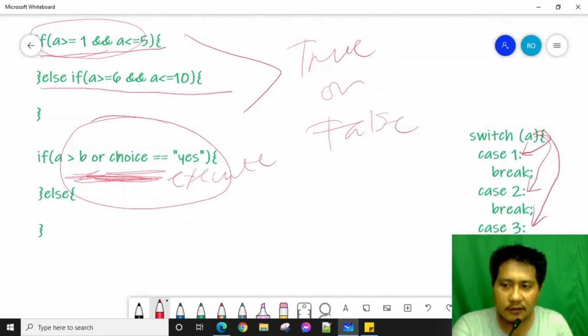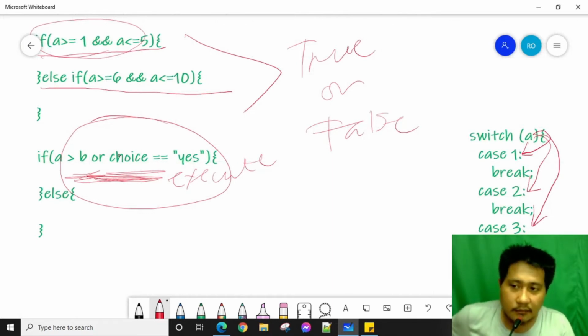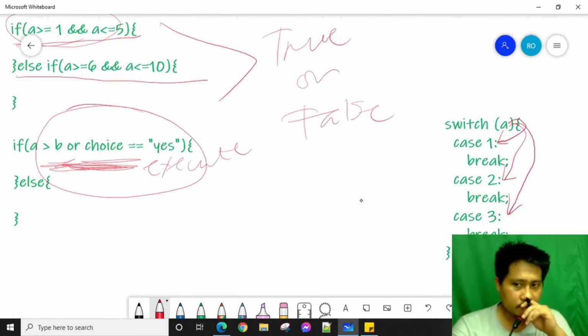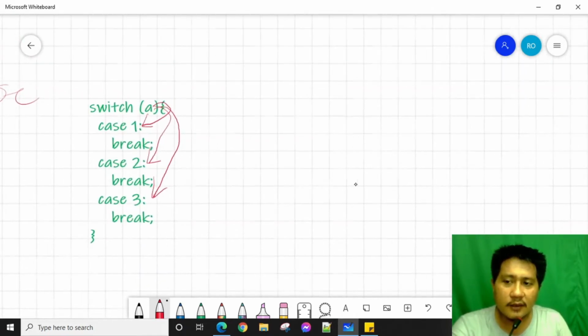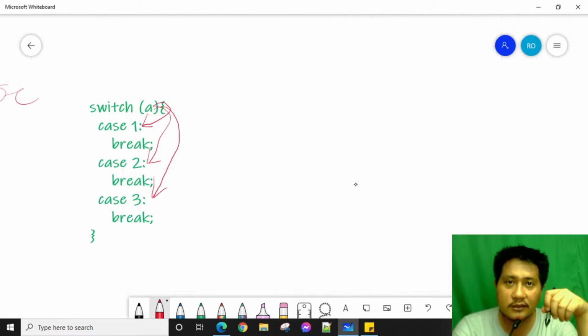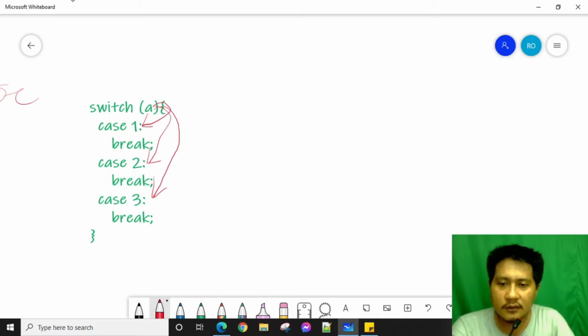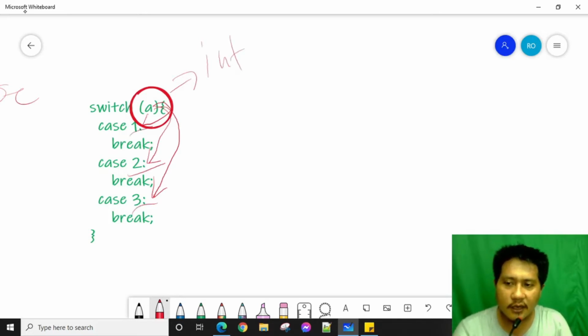Like for example, aning atong second example sa if else statement nga nag-compare ta og A and B, tapos choice equals to yes, so multiple, gisagol na to ang probably integer or double ang value ni A and B, tapos string or text ang value sa choice. But sa imuhang switch case, pag integer ang imong evaluate, integer gyud ang imong cases. Kining A, if that is an int or integer, dapat ang imong case 1, case 2, and case 3 are both integer.